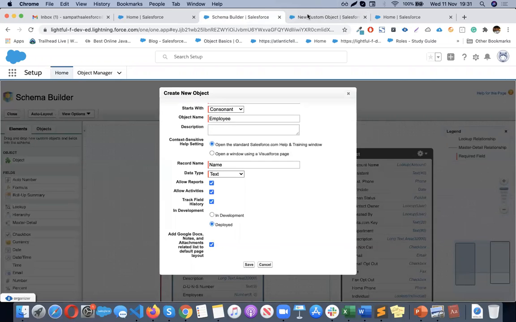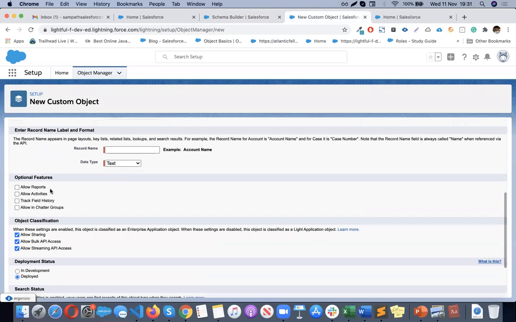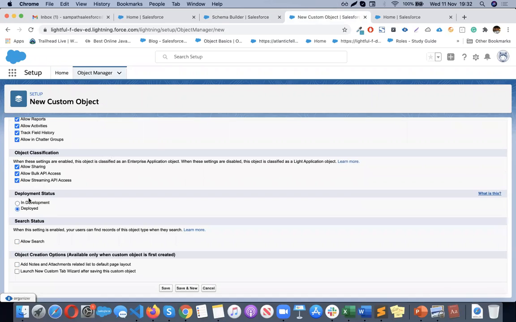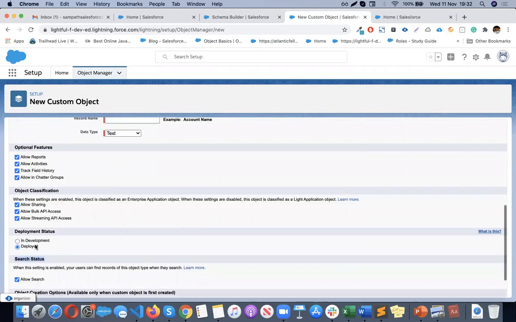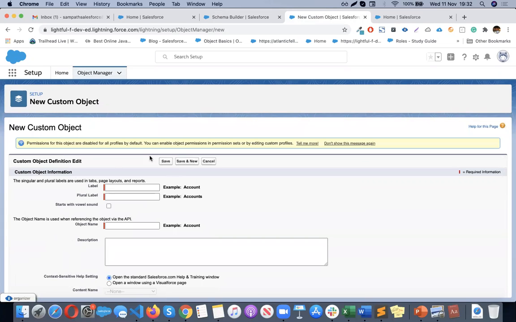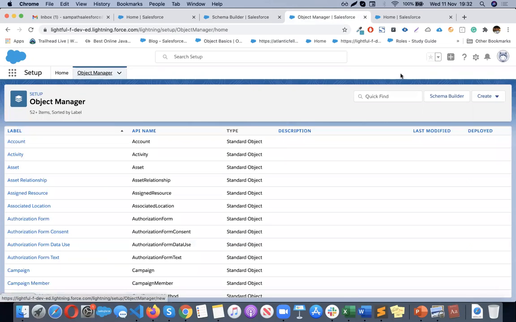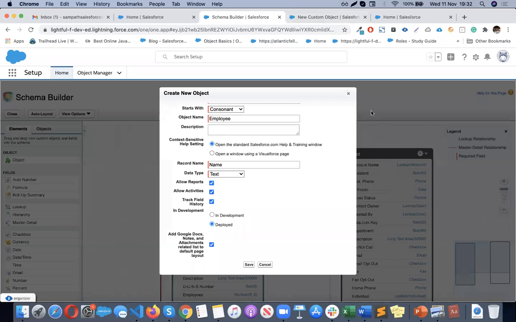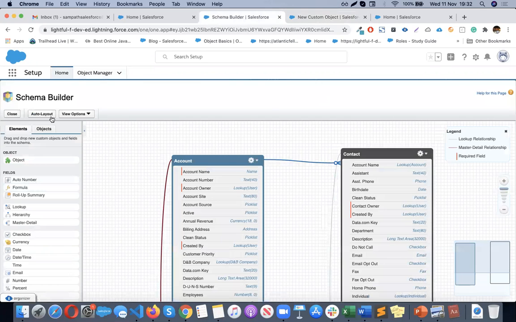The same thing you will get here, but additionally you will have, see here, allow in chatter. These are the additional options, and these are all checkboxes, and this search status is not there in that. So basically, using the object manager, if you are using custom object creation, you may get more options. That's why people don't want to go for this approach.